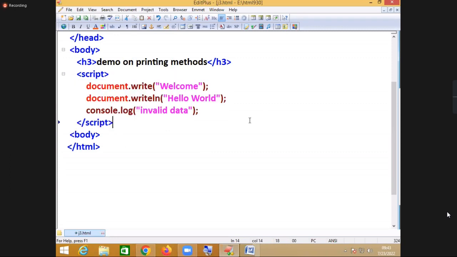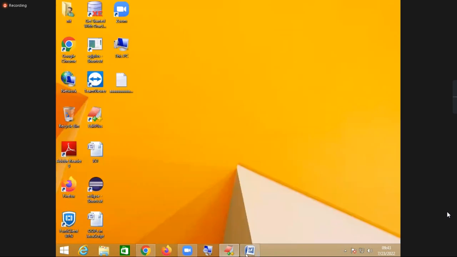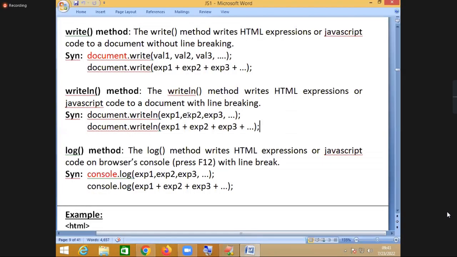Next, we are going to discuss some guidelines. Before moving to more programming, some programming guidelines are required: what to do, what not to do. I'm going to explain some points, and after that we'll go for some more programming.